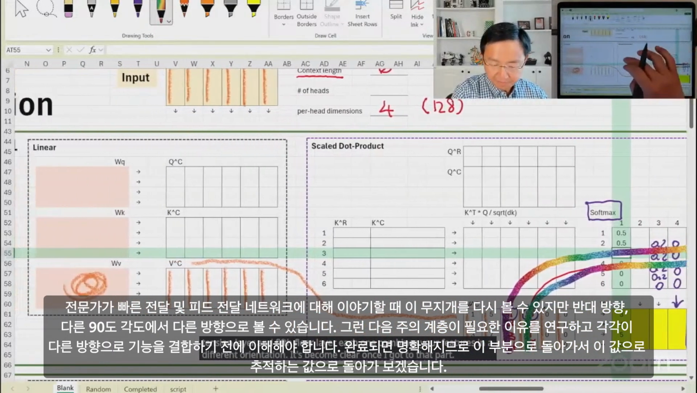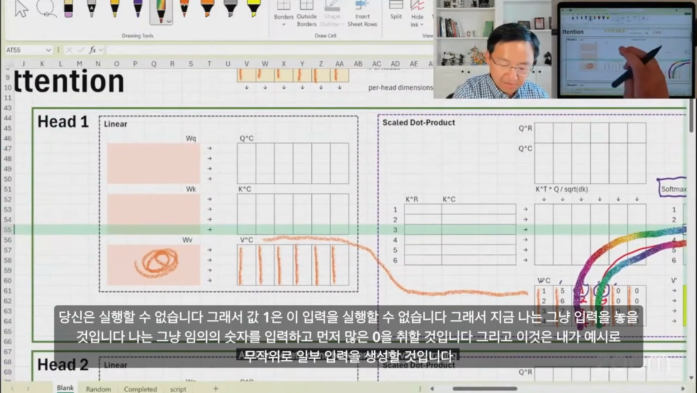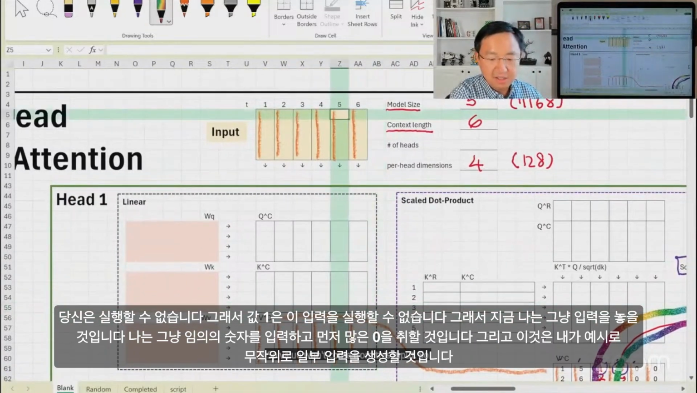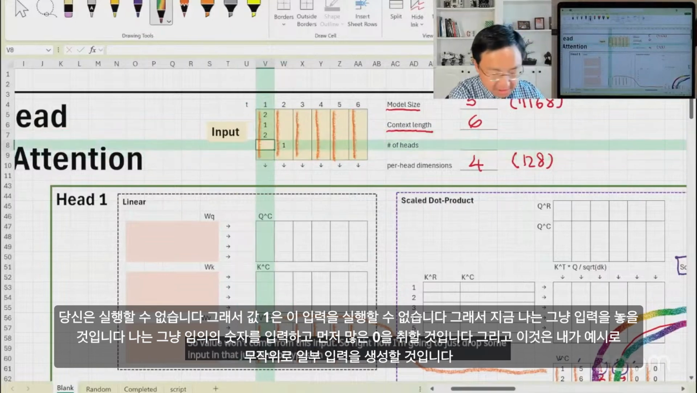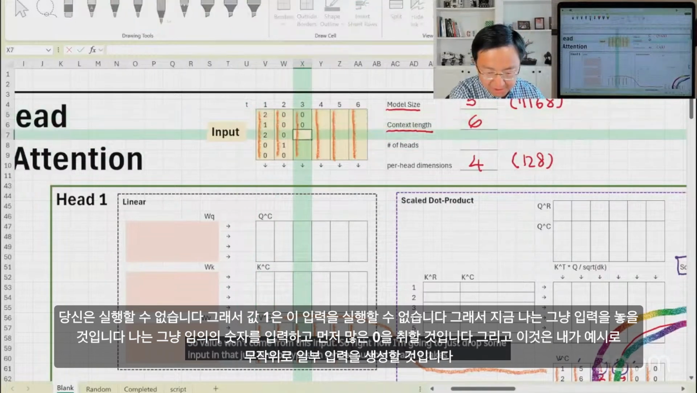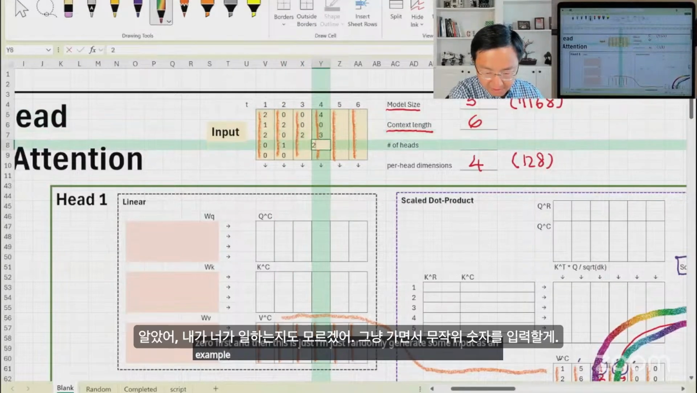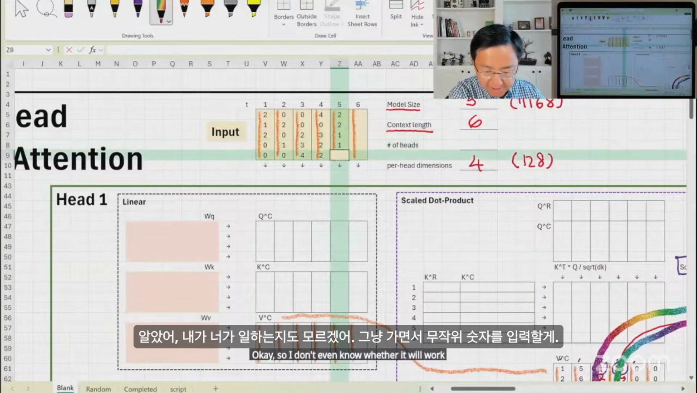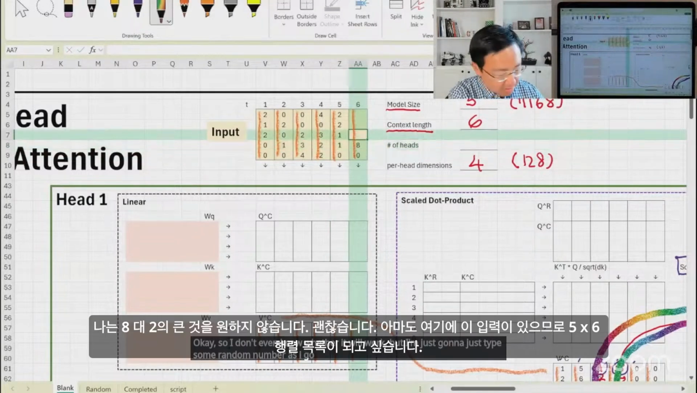All right, so let's come back here to the values, tracing back to this value. Where does the value come from? The value comes from this input. So right now I'm going to drop some input in. I'll type some random numbers in, a lot of 0s first, and I'm just randomly generating some input as an example. I don't even know whether it will work, but I'm just going to type some random numbers as I go. No, I don't want 8, 8 is too big. Okay, maybe here. So this is the input.